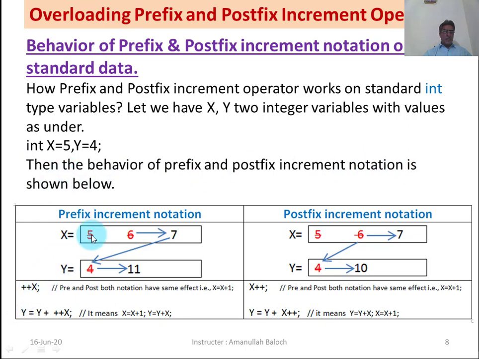Here you may see x is equal to 5, y is equal to 4. Plus plus x means prefix, and both notations have the same effect, that is x is equal to x plus 1. Plus plus x means x is equal to x plus 1. That is, the previous value of x is 5. 5 plus 1 will become 6, and the new value of x becomes 6. This 6 will be the new value of x. Here this is the postfix notation. This is the prefix. The increment operator is before the variable x.